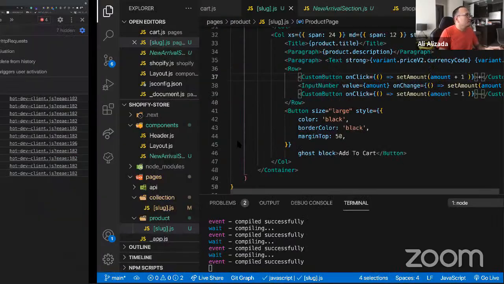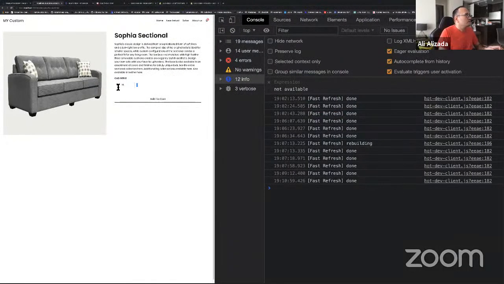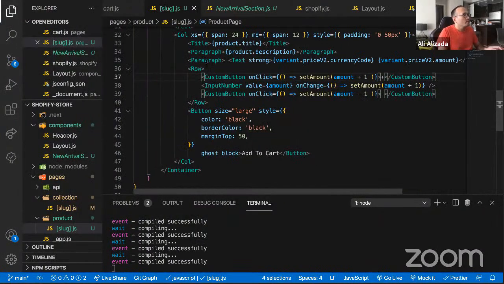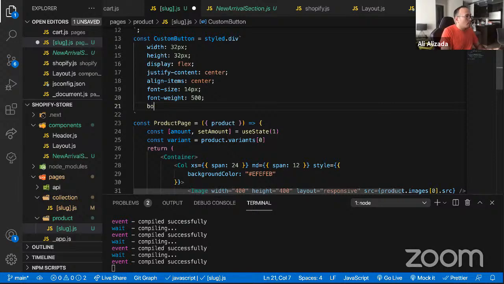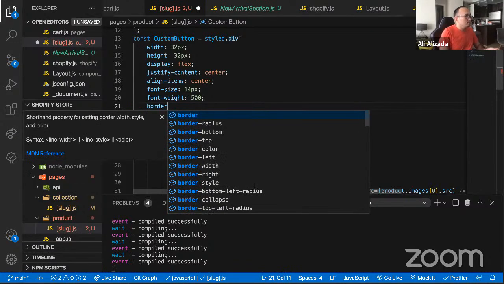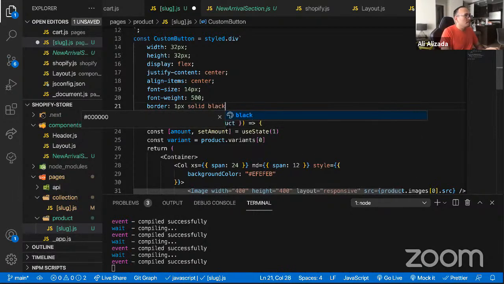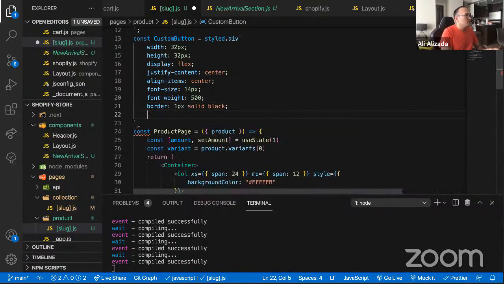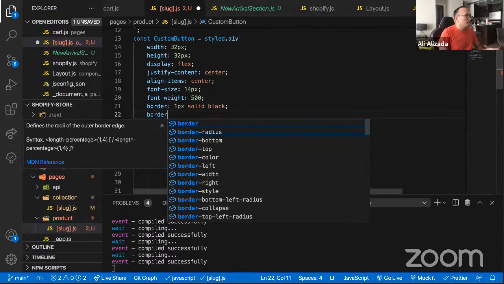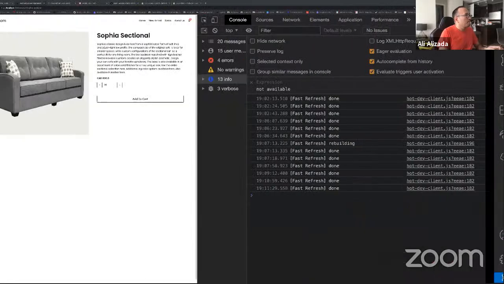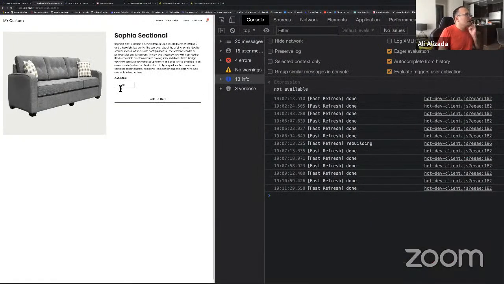Let's see what's happened. We got better. We want to add the border, and so let's see. Border gonna be 1, maybe 2 pixel. 1 pixel is enough, and solid, and then you need black, and select border radius. I want to add border radius 2 pixel to that button, and we have almost that.